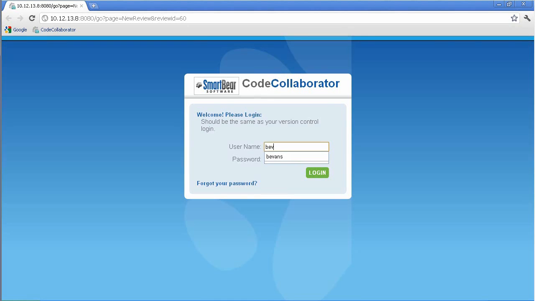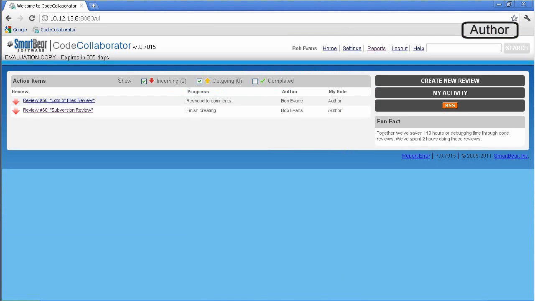Here, we need to log in, and now we can see the reviews that we have listed out as action items within the CodeCollaborator dashboard. Here we have incoming, outgoing, and completed reviews. We can also sort these columns or check the boxes to remove and filter out the review list. The newest review that we created is a Subversion review, and notice that our progress states that we need to finish creating that review. So let's do that now.